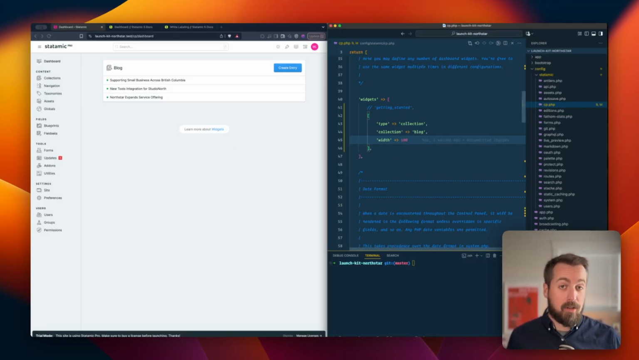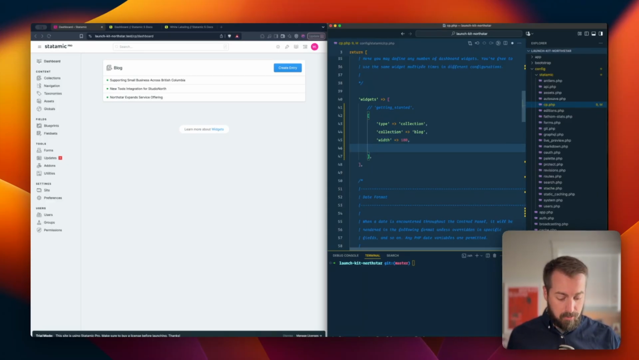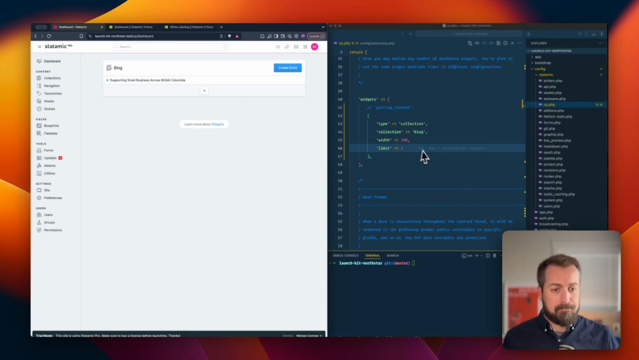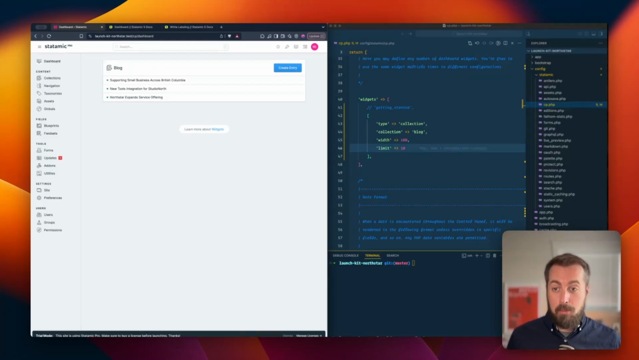I can also limit the number of items that are in here. If I had hundreds of entries, for example, and I only wanted to show one, just for the sake of example, I can add another item here into this array. And you can say limit. Let's just call it 1 for now. And I only get 1, and then it's paginated automatically. So if I wanted 10, for example, there we go. I only have 3 in this case, so that's not a problem.